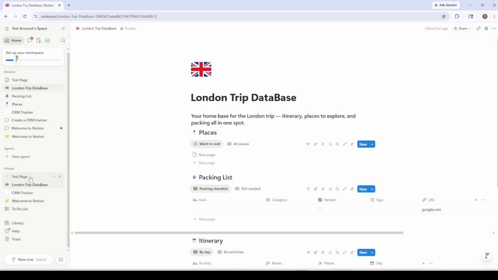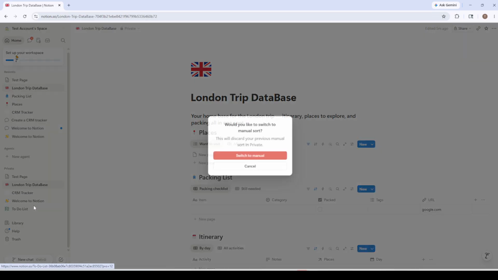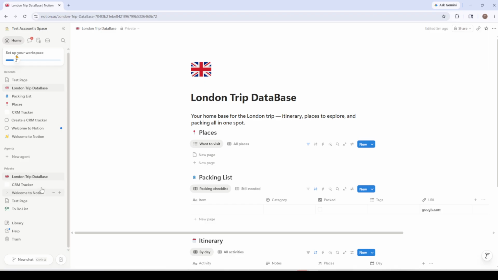To rearrange pages, simply click and drag any page up or down until you see a subtle line appear. That line shows exactly where the page will land. Release your mouse, and Notion instantly updates the order. This doesn't change the content of your pages, just how quickly you can get to them.